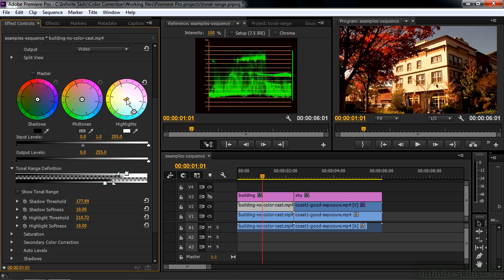I'll pull that down and you'll see how we're affecting the hue here. Let's move it around the wheel like that. Pretty easy to see how that works.